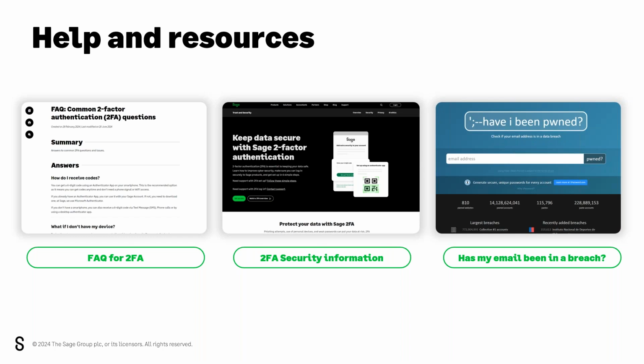So, has my email been in a breach? I've actually used this myself. I was quite surprised to find what my personal email had actually been included in historically. It's quite an interesting insight, and that website is available if you do want to check it out.